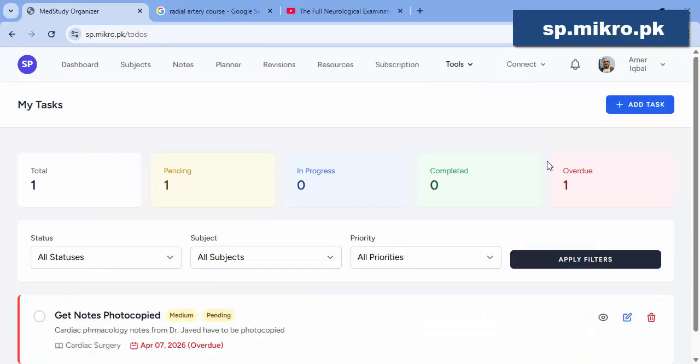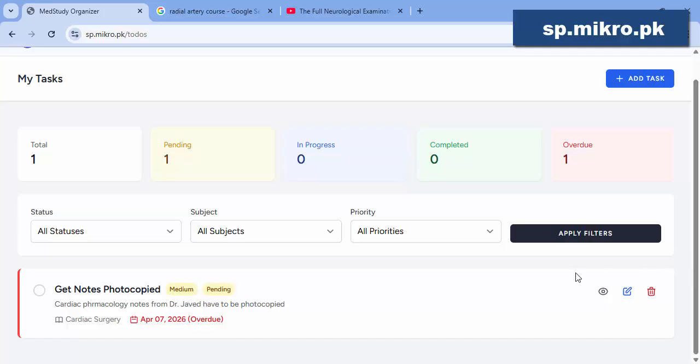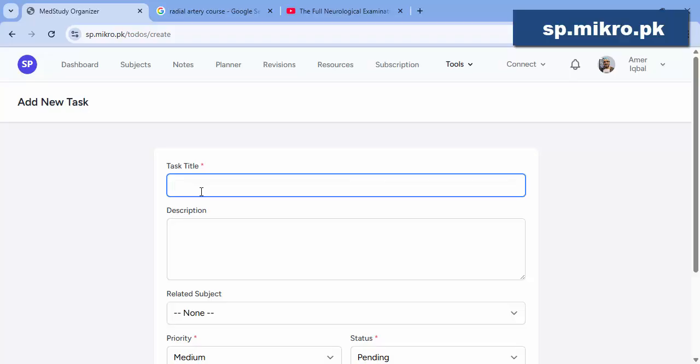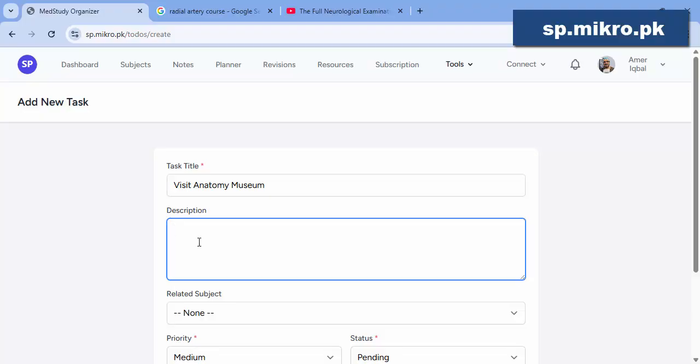Then there are tasks. Tasks are just like to-do lists. These are your own plans, what I want to do, or what is my plan to do, and something which is your liability and you have to complete it. Like I'm creating a task, I have to visit the Anatomy Museum, write some description about it, why I want to visit, why this task, what will be the requirements for this particular thing, etc.